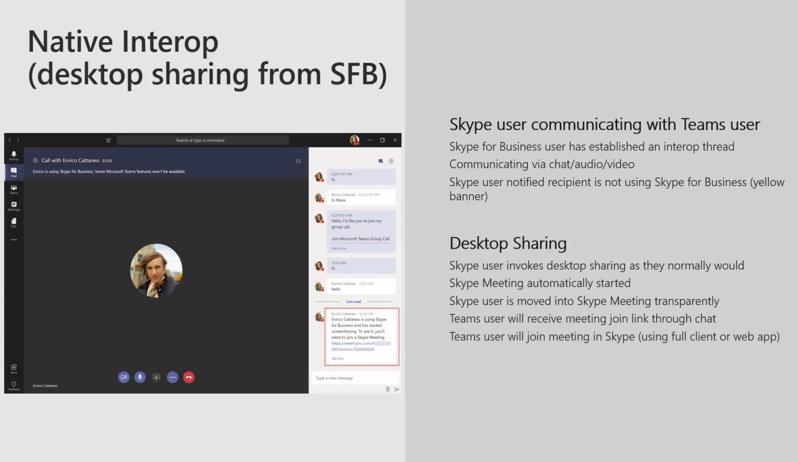So looking at the screenshot here, this is Adele's Teams client. And you can see, as I've highlighted here in the red box, Enrico is using Skype for Business and has started screen sharing. To do this, you'll need to join the Skype meeting by clicking on this particular hyperlink. That would then launch Adele out into her Skype client, desktop sharing would continue, and Enrico would be able to share all the relevant information that he would want to share as part of this desktop sharing experience.